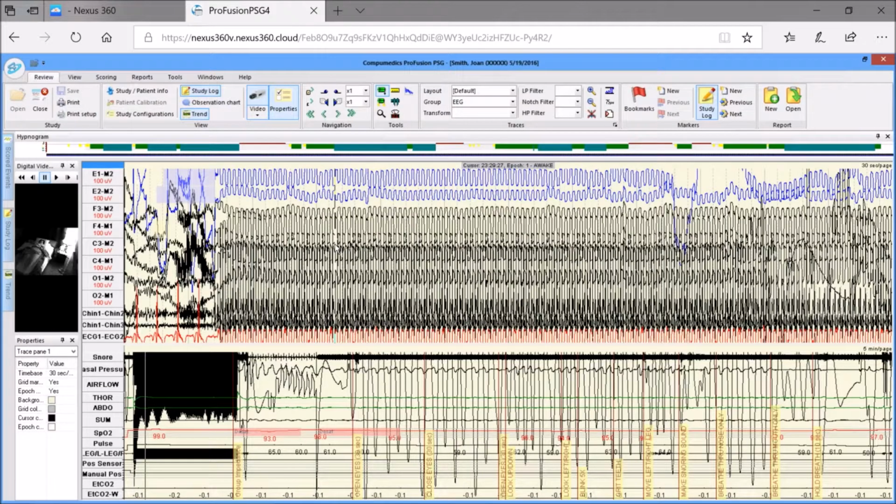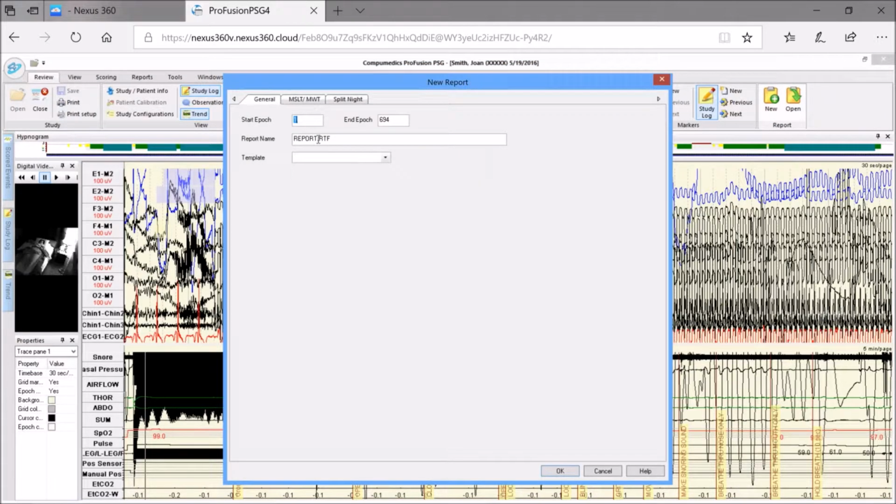Typically what happens is once the scoring's all been done, the physician will go in to generate a report, and we simply do that by clicking on the New button here and assigning the report a name. So we're going to call this just Active Text Demo.